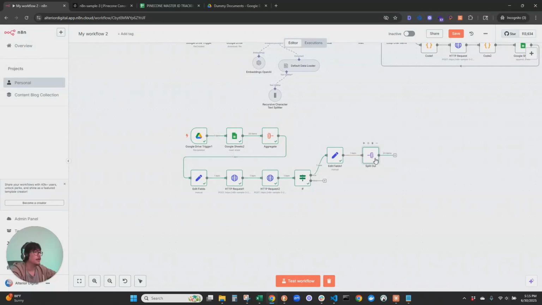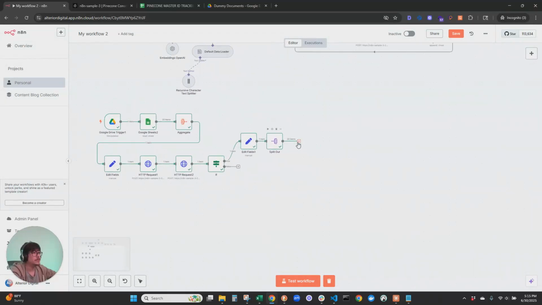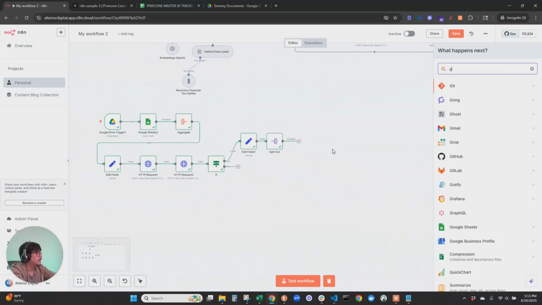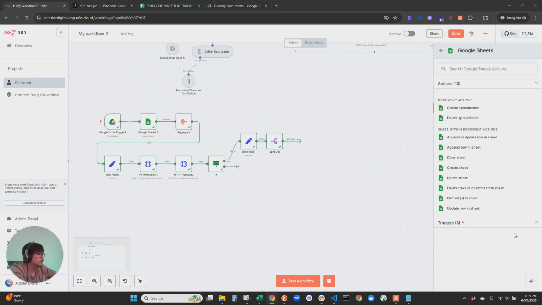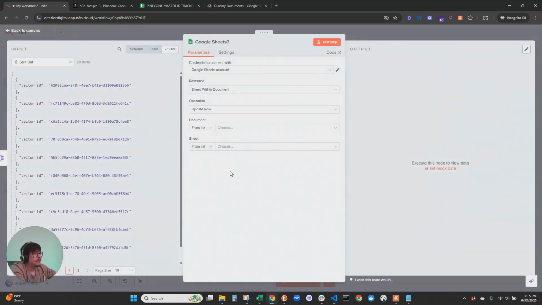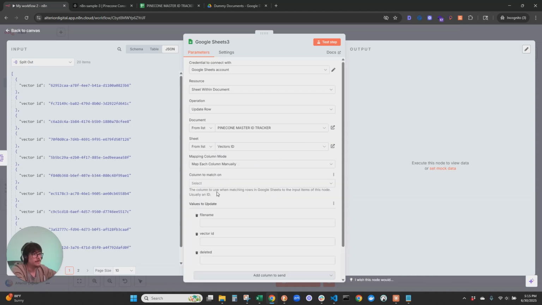Let's go update the Google Sheet. Okay, great. We have the information. Now let's go ahead and update our Google Sheet. We need to update row in sheet. And we need to do Pinecone here. We need to add the vector IDs. Perfect. We're going to map each, yes. Column to match against, it's going to be the vector ID. Okay.